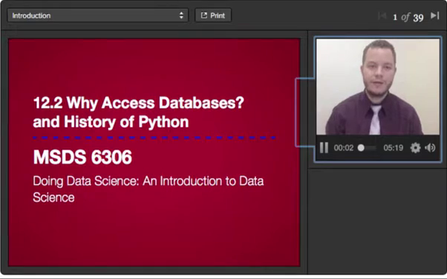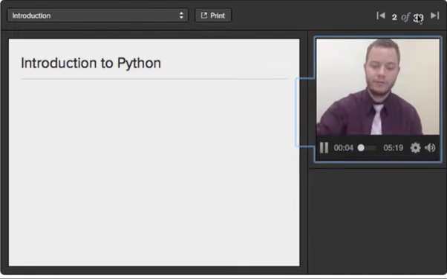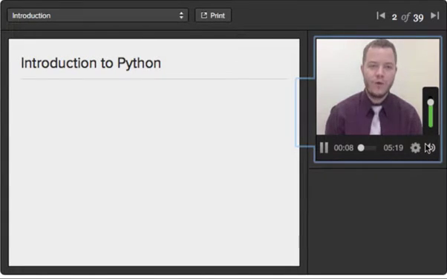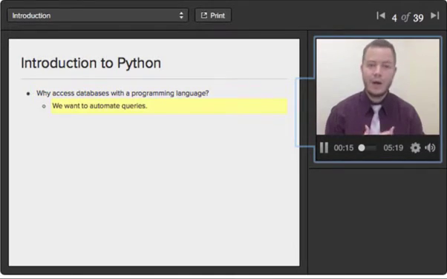What we're going to talk about today is an introduction to the Python programming language. So the first question you might be asking yourself is, why do I need to access a database from a programming language? And really there's a lot of reasons why you might want to do that. The first is that you just want to automate those queries. You don't want to create every single query that you have to a database by hand.